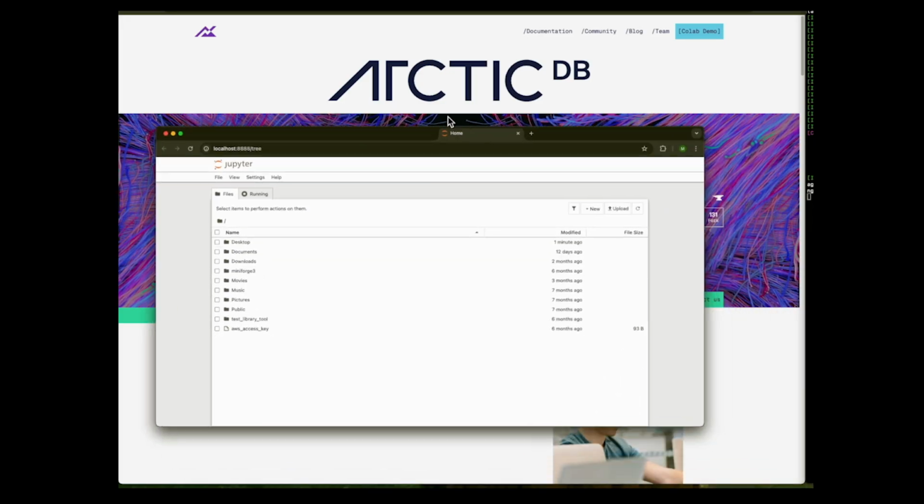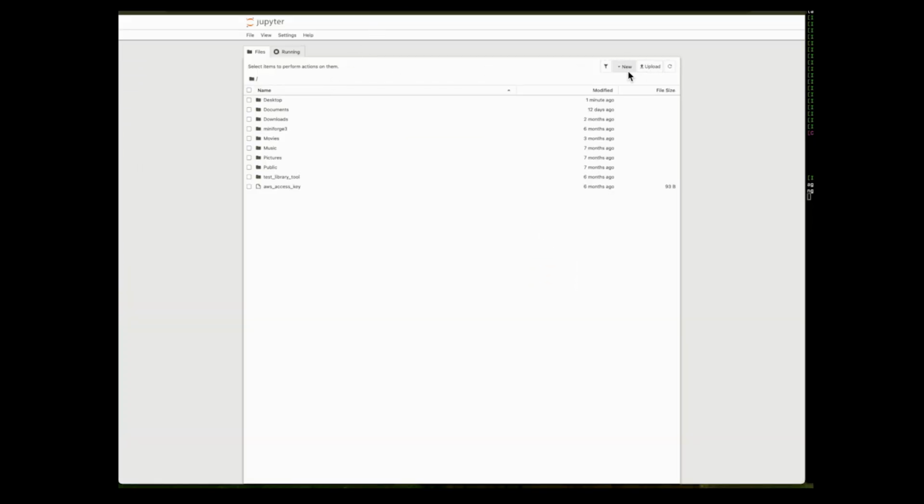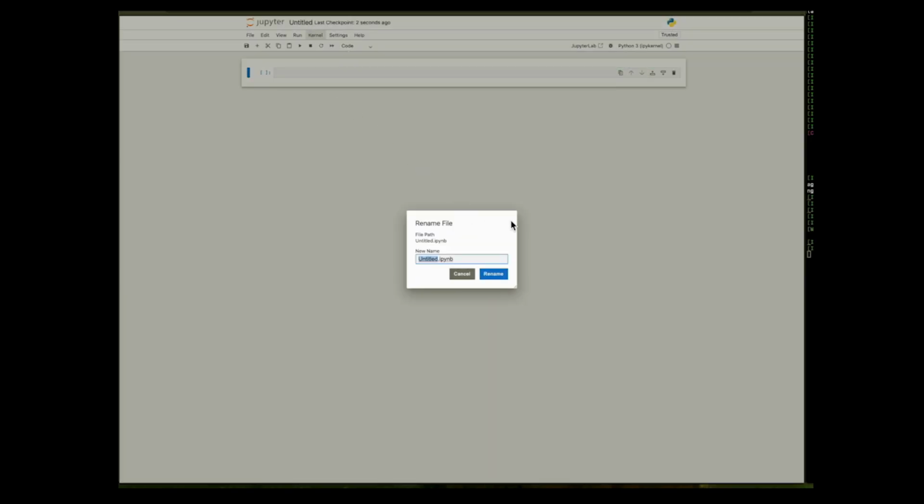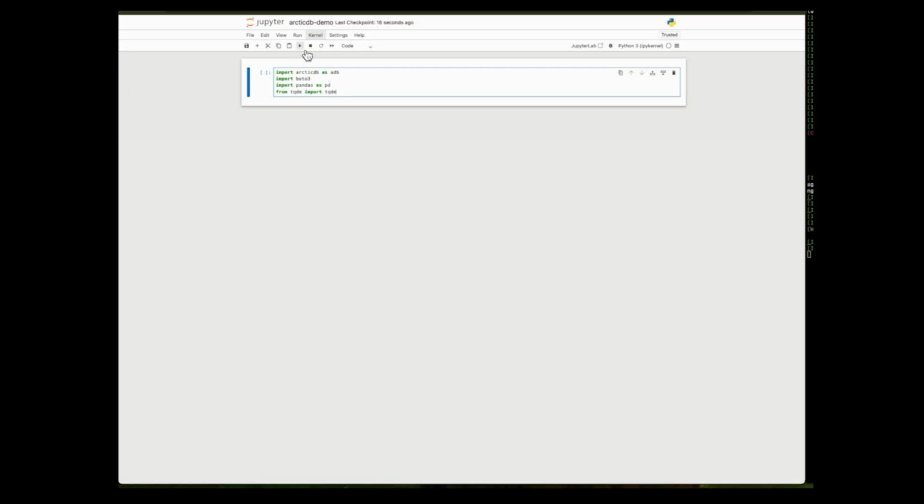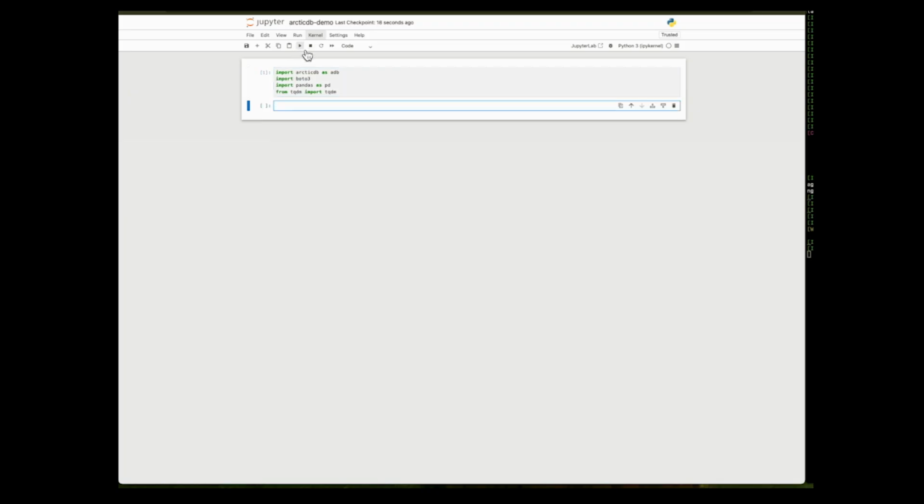Our notebook is running now, and we will create a new notebook. We will give it a name. First, we will include a couple of imports. In order to import ArcticDB, we just call import arcticdb as adb. We will also need to import boto3, and this is in order to use public Bitcoin data.